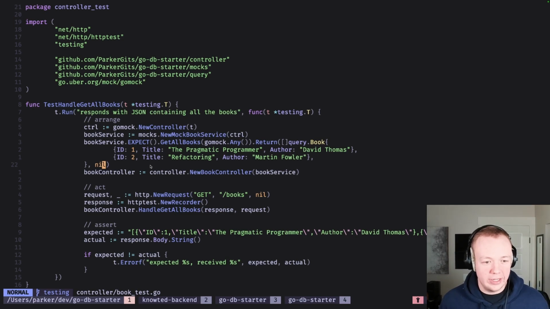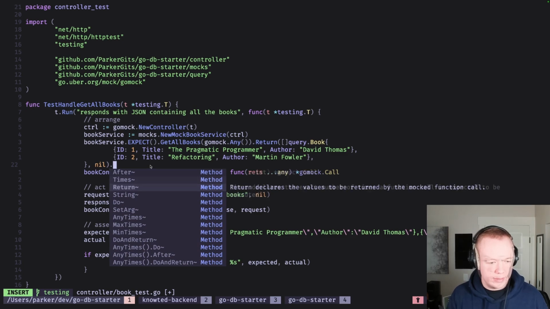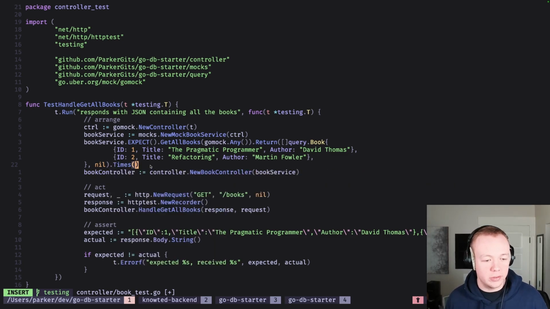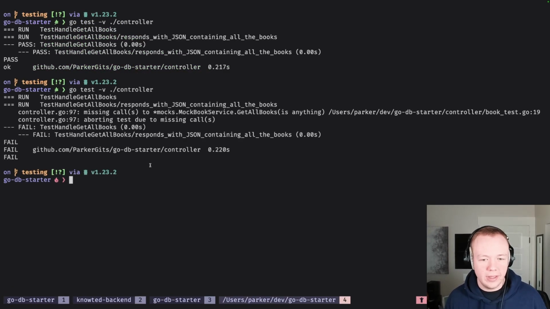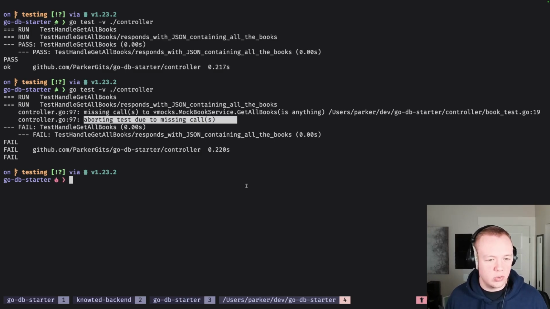So just to reiterate here, we're using GoMock to create a mock book service so that we can avoid running the real book service that will hit a real database. Now there are a bunch of other cool methods on this expect object here, one of them being Times, which declares the exact number of times that the function should be called. So if I set Times to 2, for example, and then rerun the test, it fails because it says we're expecting this to be called twice, but it was only called once. Here we see aborting test due to missing calls.